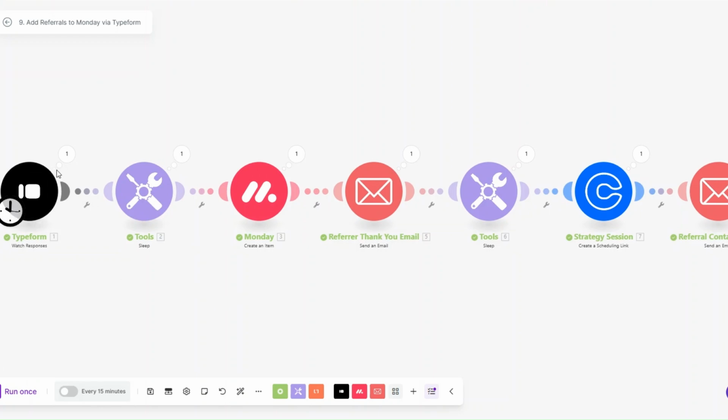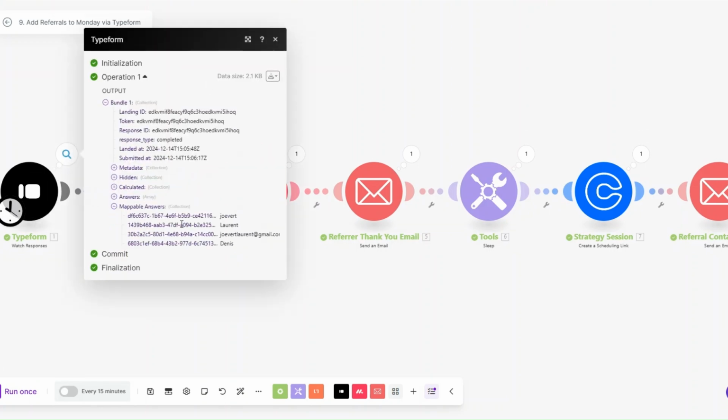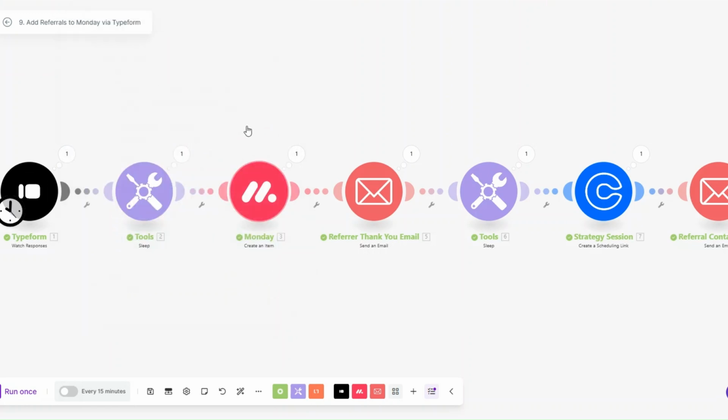Here, we got the submission of our client with the data of the person that would like to refer our business to. Then we're adding the referral to our Monday.com board. Then we are sending a thank you email to our client. And then we are creating a scheduling link and sending the link to our referral via the referral contact email.